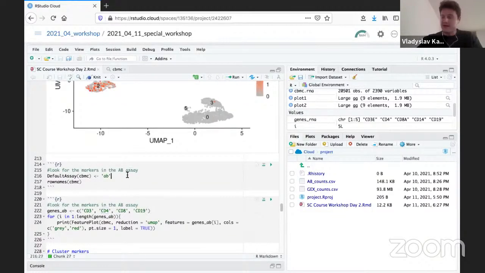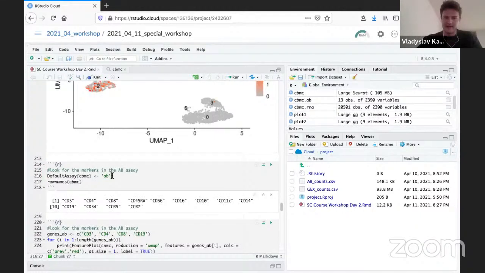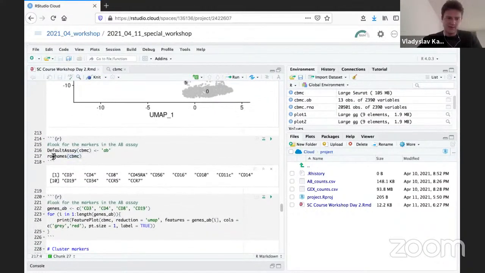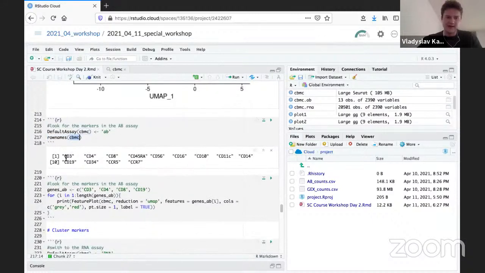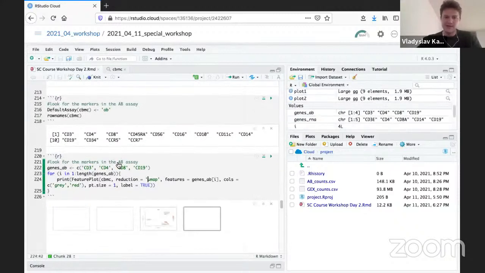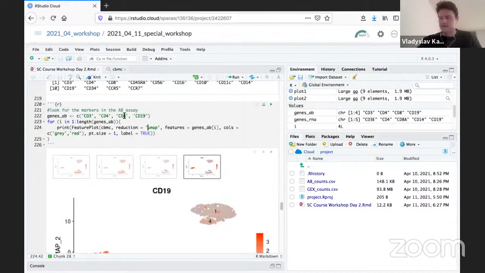So we can do the same with antibodies. Let's switch into our antibody assay in order to plot it. Here I visualized once more the genes that are stored in this assay, just to remind us of the names of the antibodies that we used. In this case, I used some of the antibodies, namely CD3, CD4, CD8, and CD19. I did the same plots, but using only the antibody signal, not the RNA signal.